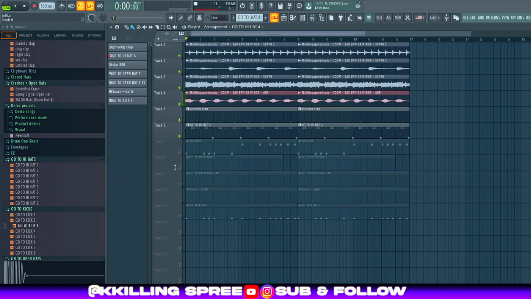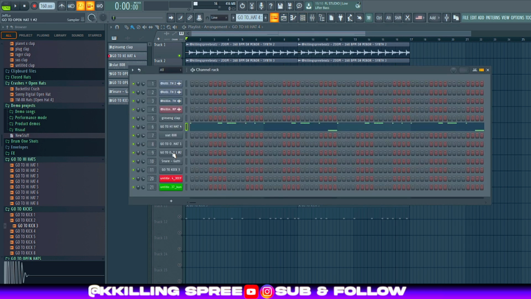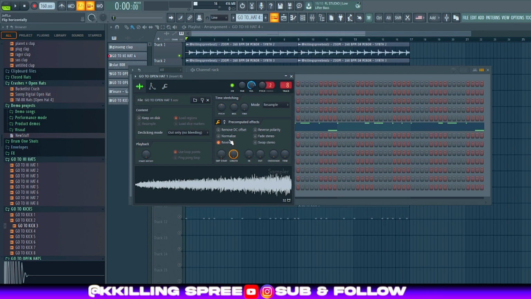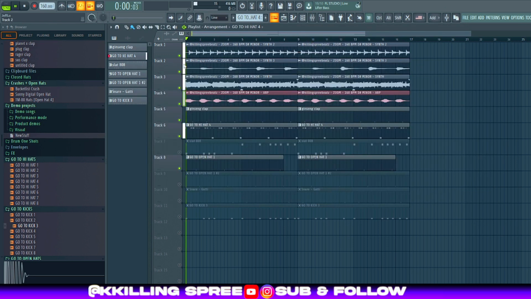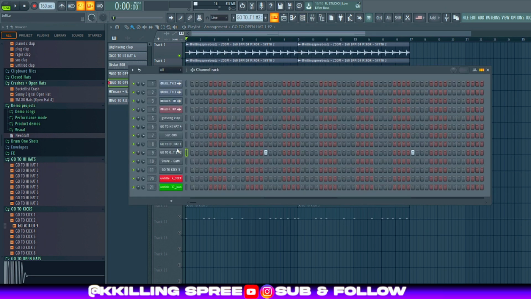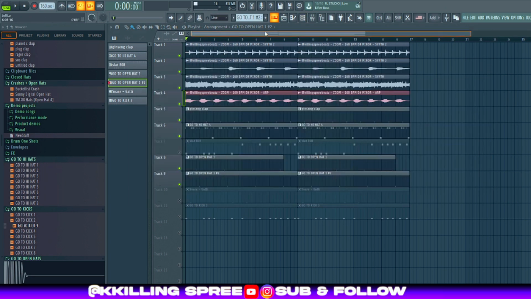And then what we need, we add an open hat. So this open hat is reversed. Just click this, and if there is like space in the beginning, guys, like this, you need to use this to drag out, cut out the space, and then click reverse, like this. And then we add another open hat. This is a normal one. It's the same one, but isn't reversed.